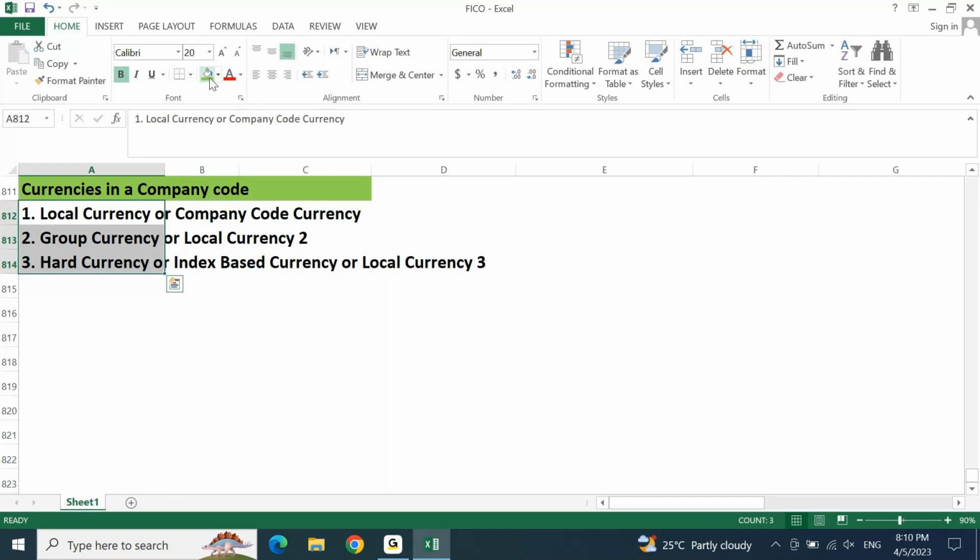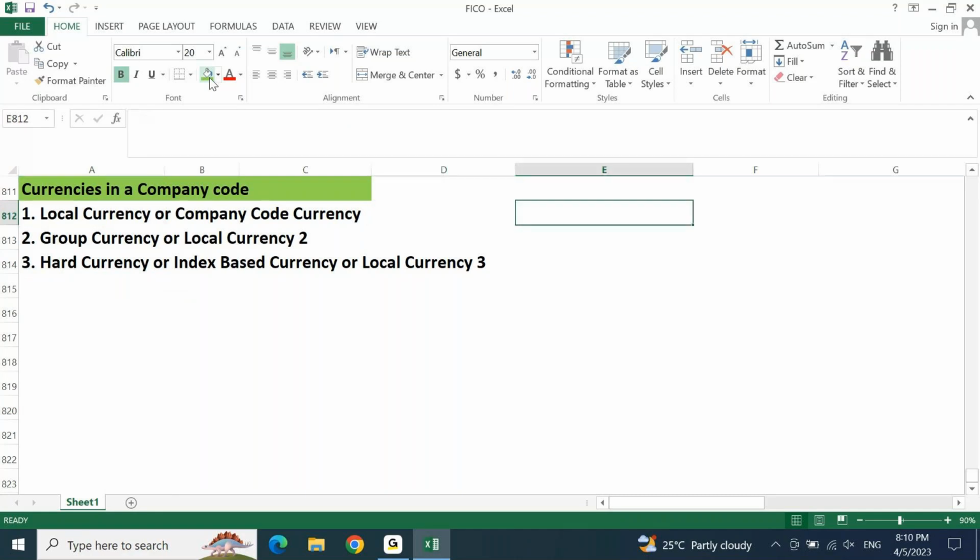Now each currency will have a currency type. Local currency is identified by which currency type? Company code local currency is identified by currency type 10. In SAP, if you say local currency, the system will not understand. In SAP, the system will understand local currency as currency type 10.